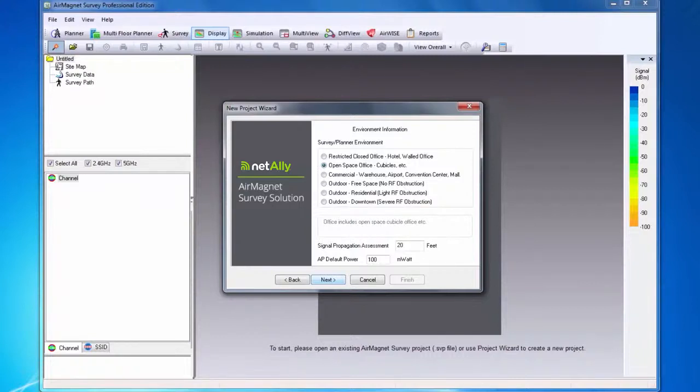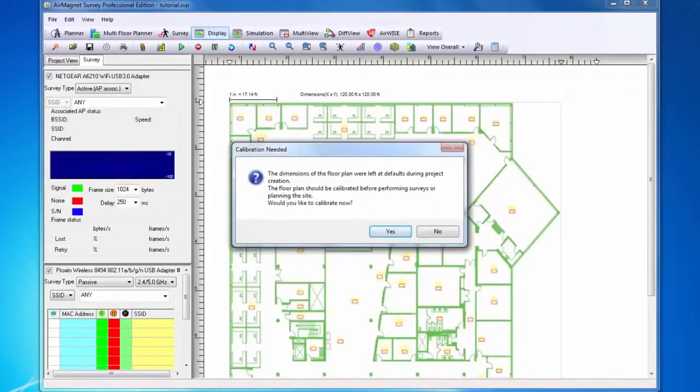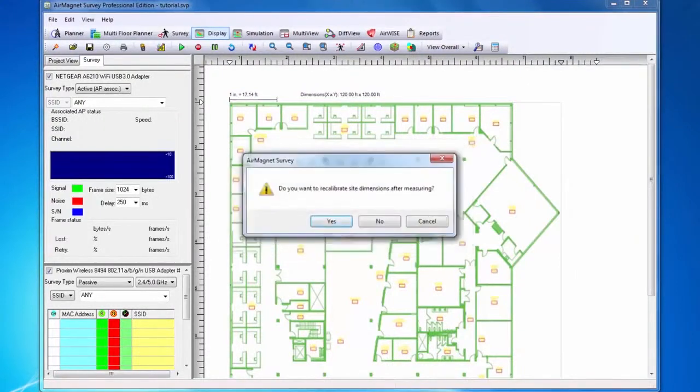Finally, I can enter any additional descriptive text that might be helpful to me in identifying this project, then click Finish. Survey now warns me that the calibration has not been done and asks me if I would like to calibrate now. Now that I can see my floor plan, I'm going to say yes, I would like to calibrate.